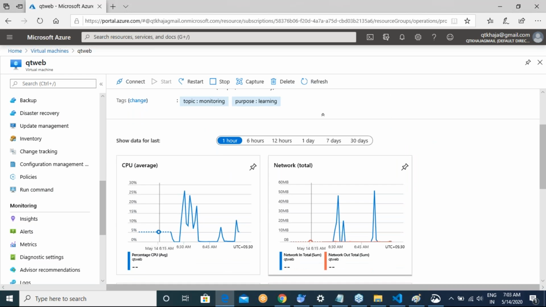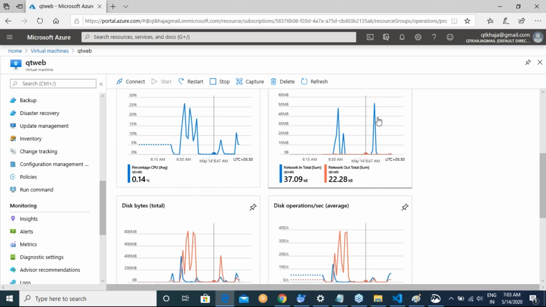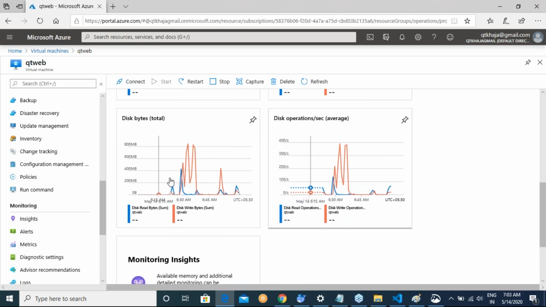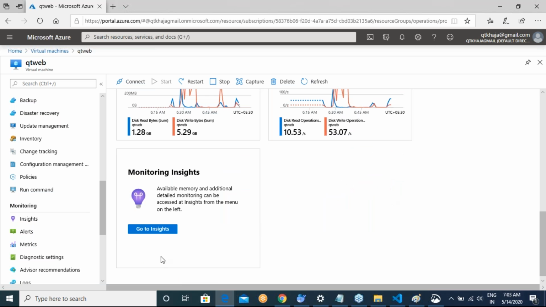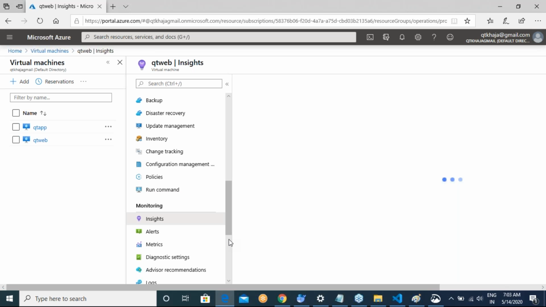So I've done some activity on this machine. Are you seeing there is some impact in performance? There was again a spike. I've done some network activity, so that's the reason why you are seeing there is an increase in network. I was executing some of the activities, so there was some disk read and write that was happening. And now if I go into insights, it will give you a better view of exactly what has happened.